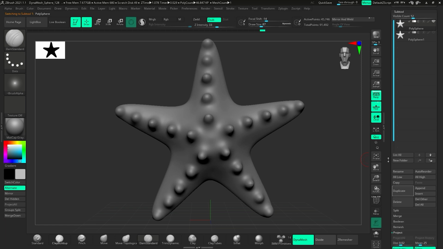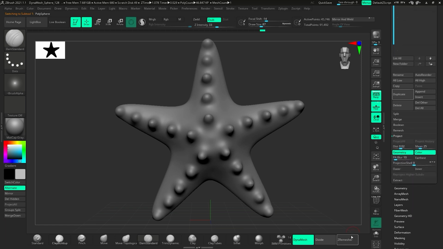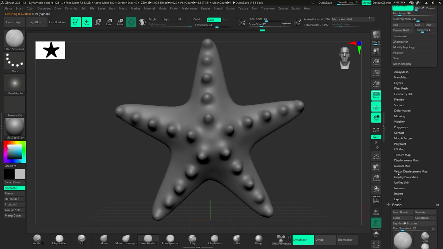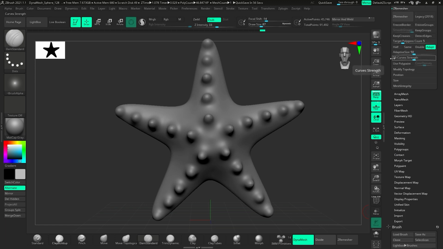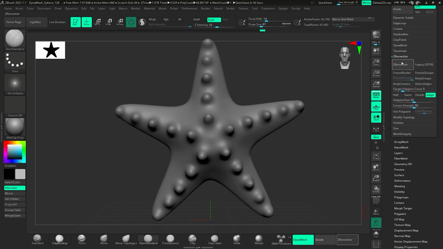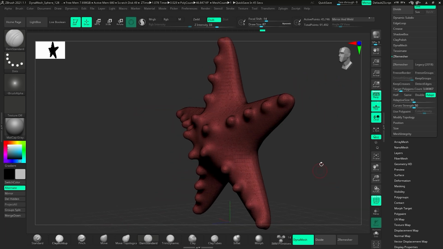Next, we need a function called ZRemesher. We move it to the bottom panel, but let's see its settings. There is a resolution parameter here, just like DynaMesh, only it's called target polygon count. What is the difference between DynaMesh and ZRemesher?